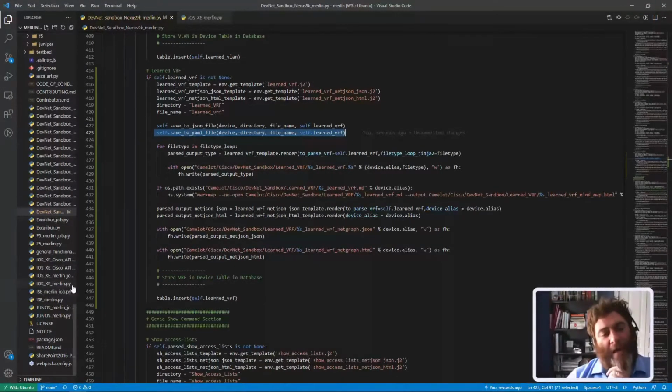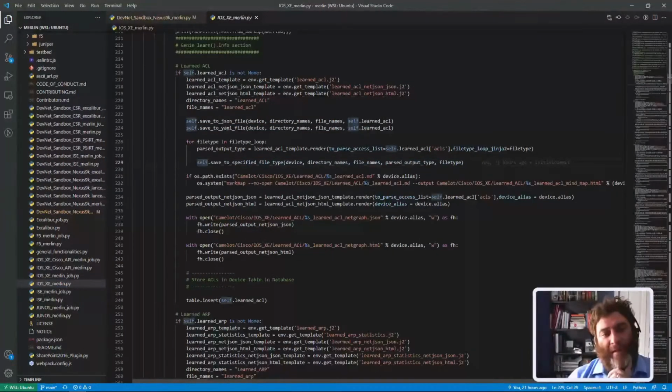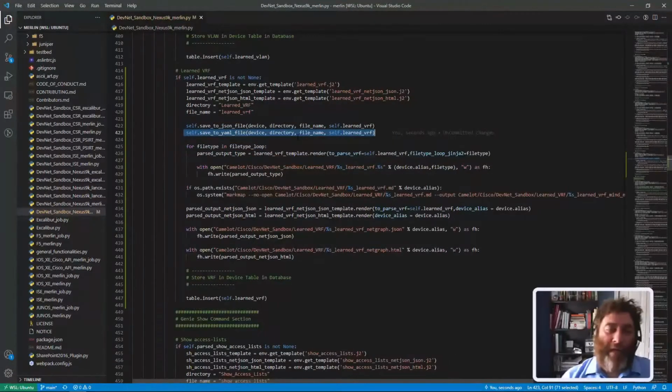If you look in my iOS XE Merlin command, for example, I've already implemented that where I use the 3 different, but I'll get to that. I just noticed that I haven't refactored this particular file yet to use full functions, but that's fine.